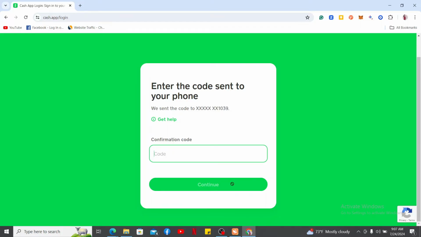You will now need to enter a verification code sent to your phone. Enter the code as soon as you receive it and then click on Continue again. After clicking on the Continue button, you will then be able to log into your Cash App account.